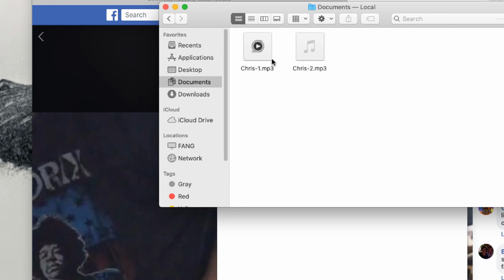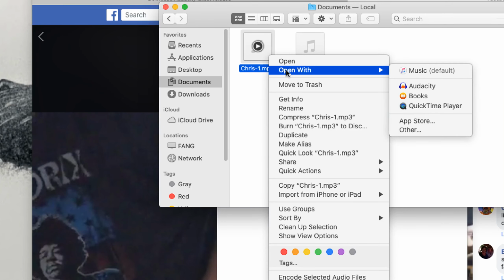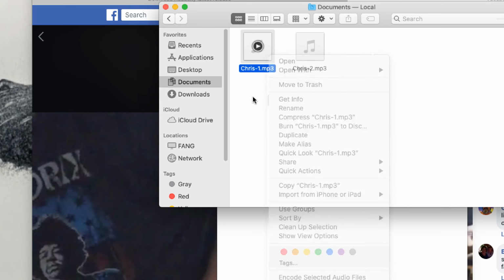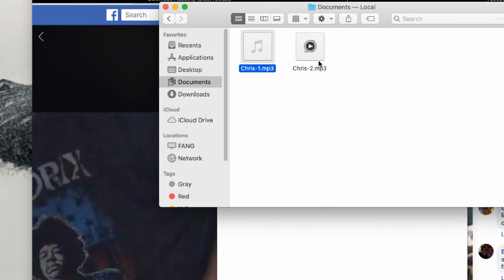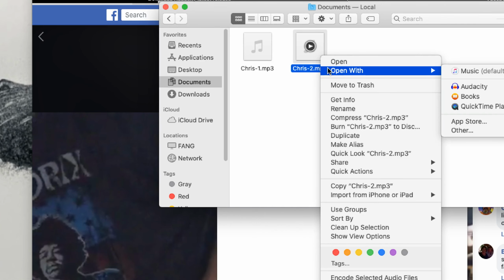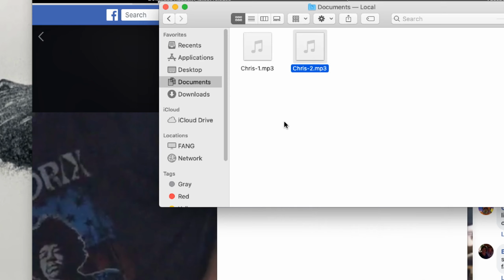You right-click on this, pick one, right-click on it, and open it in Music, and go ahead and do the burning, right? And then when you're all done with that, you come back to the same place, and you do the same thing with the other one. You right-click on it, you open it with Music, and you burn it. Put it in a playlist and burn it on CD. So you've seen me do that twice already. I'm not going to do it a third time.